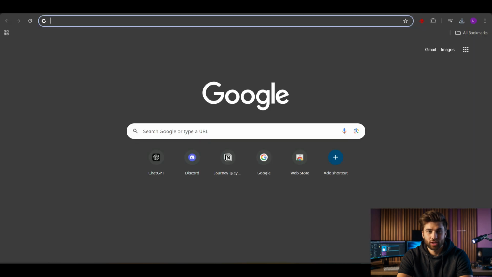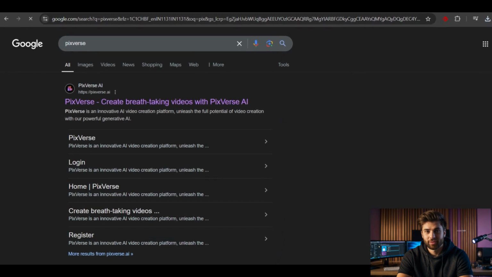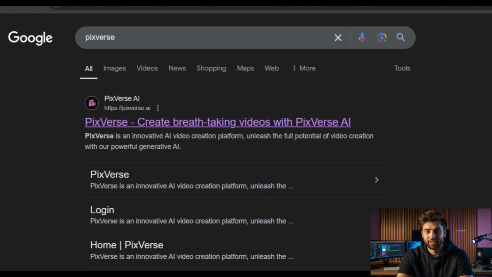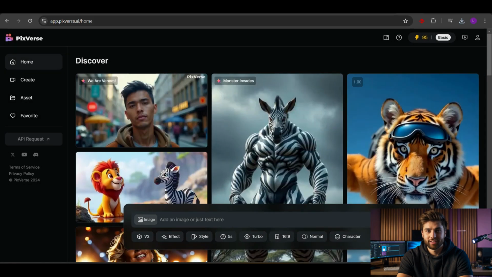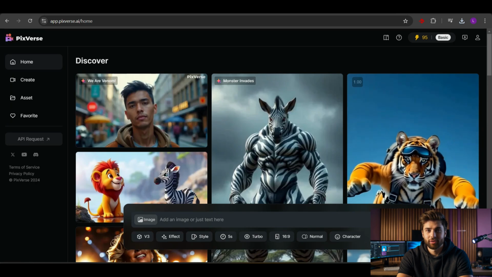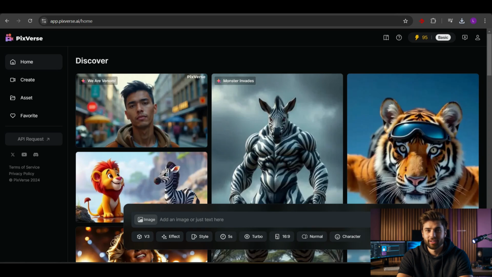Now, moving forward. Once the image is made, it's time to animate it. To do that, I have to search on Google for Pixverse AI. So this is the first website, right? We have to open this. So I have opened this and signed in here as well. And in this, we get 150 credits for free. And we can make a lot of things in this.